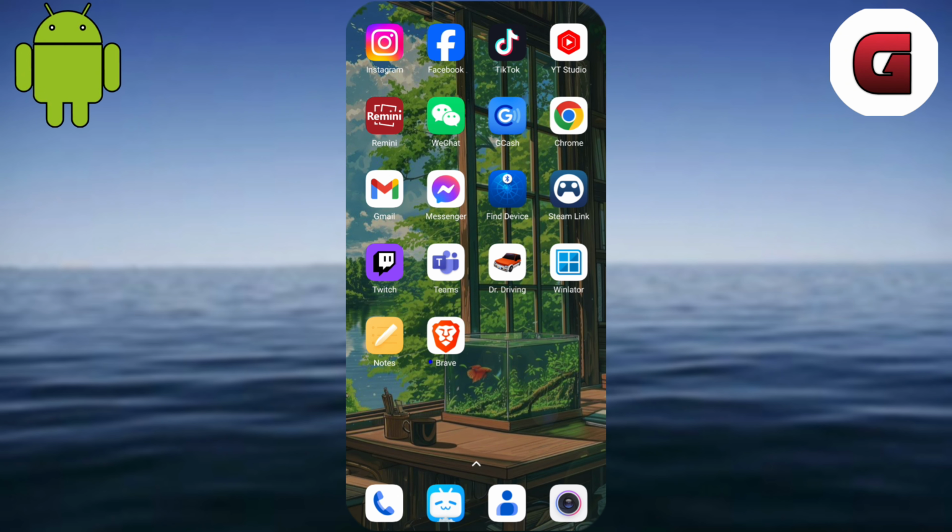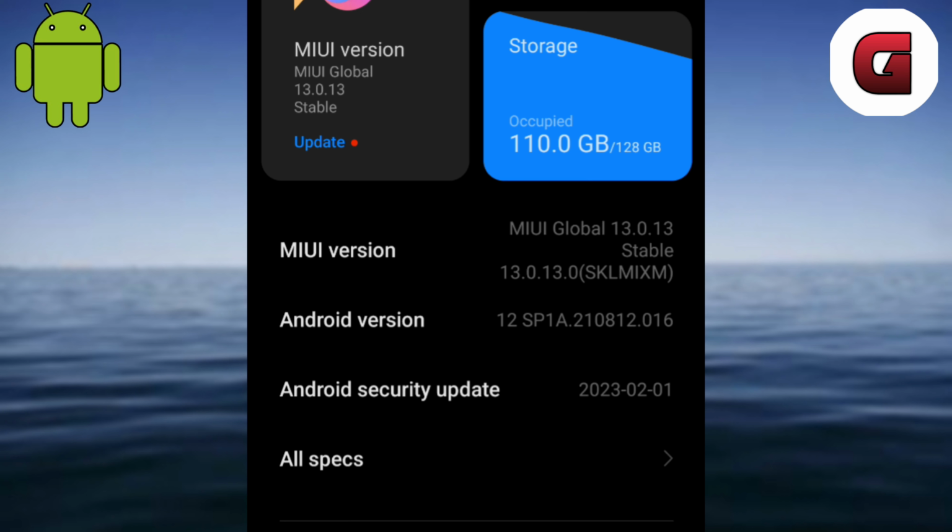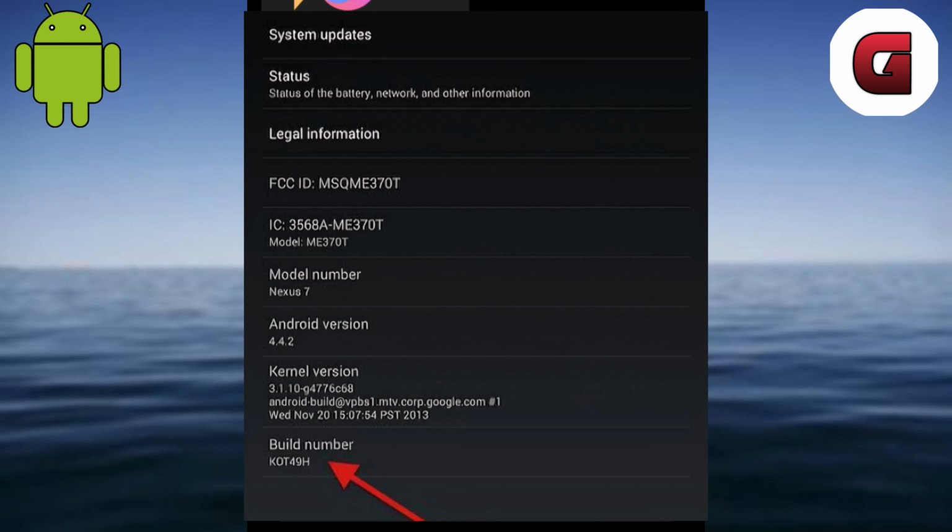After that, look for an option you'll need to tap 7 times in a row to enable developer options. The exact name of this option depends on your phone model. For example, on Xiaomi phones, it's called MIUI version, but on other brands, it might be labeled as build number or something similar, but just tap it 7 times, and you'll unlock developer options.